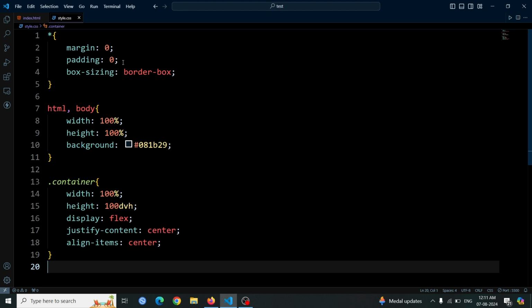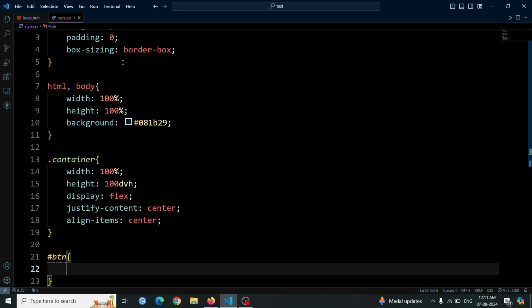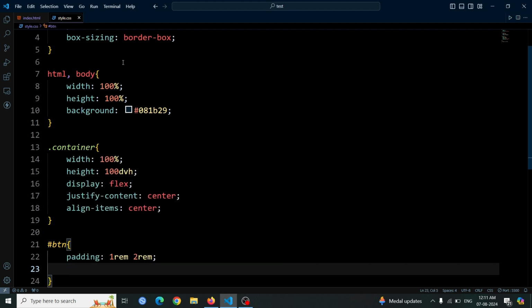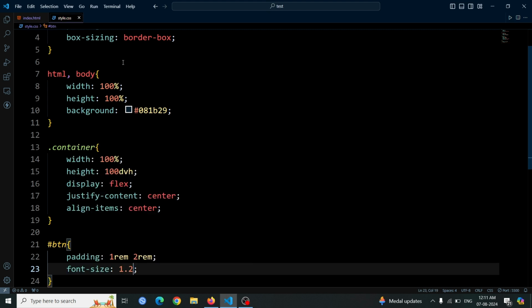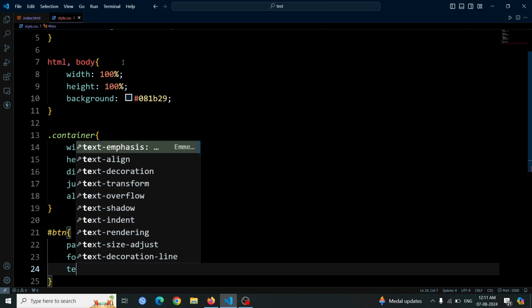Let's move on to styling the button with the ID of btn. First, select the button using #btn in your CSS. Start by setting the padding to 1rem on the top and bottom, and 2rem on the left and right to give the button a comfortable size. Next, adjust the font settings, set the font size to 1.2rem for a clear and readable text.